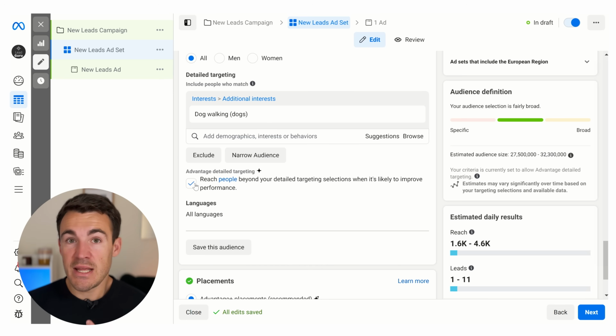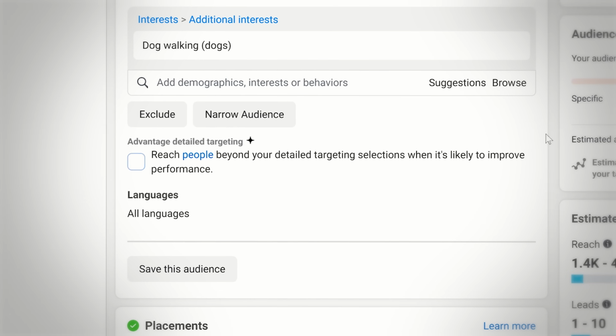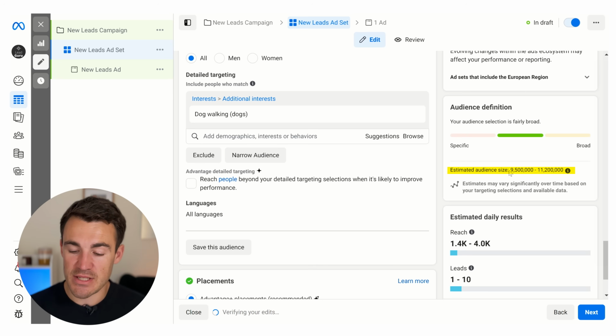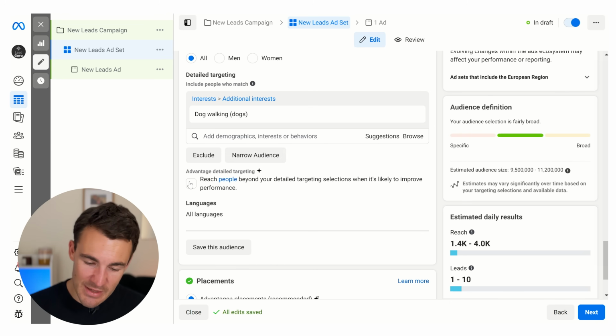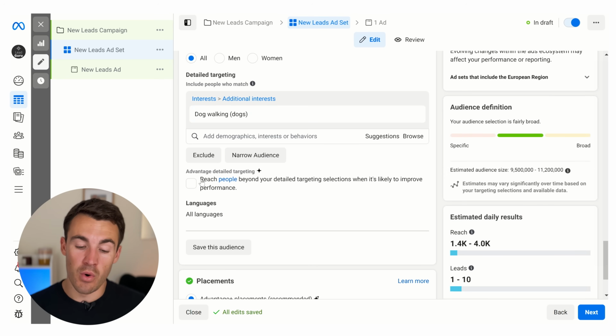But for me personally, during the testing phase, I like to remove it. I like to just advertise to people that are interested in walking dogs in this case, and then I can test that properly against the other options and see which performs best. Estimated audience size is coming in at 9.5 million to 11 million. That's absolutely fine. It's a really good chunk of the UK population, which is unsurprising because tons of people have dogs, but we might have it set up something like this. As I said, if you want to leave this on, it's not the end of the world by any means. And if you end up selecting something here that's quite specific and the audience size is smaller, I'd be more likely to leave advantage detailed targeting on, okay?